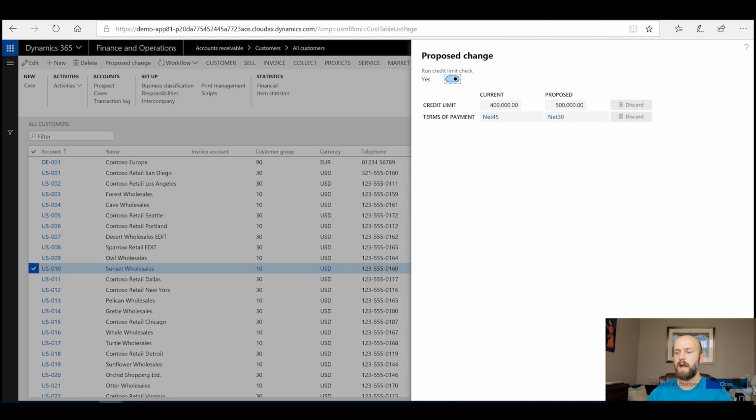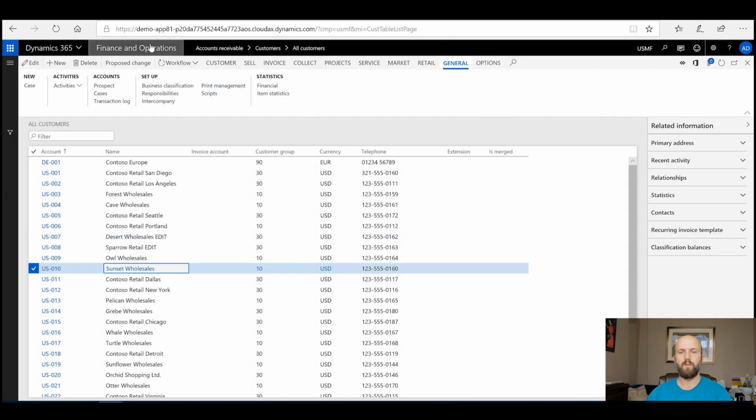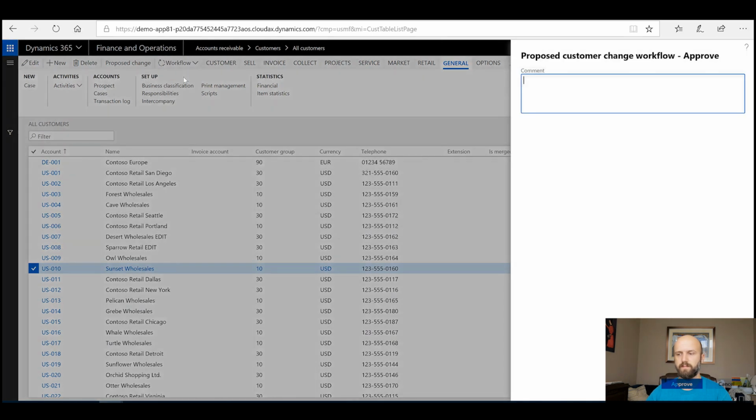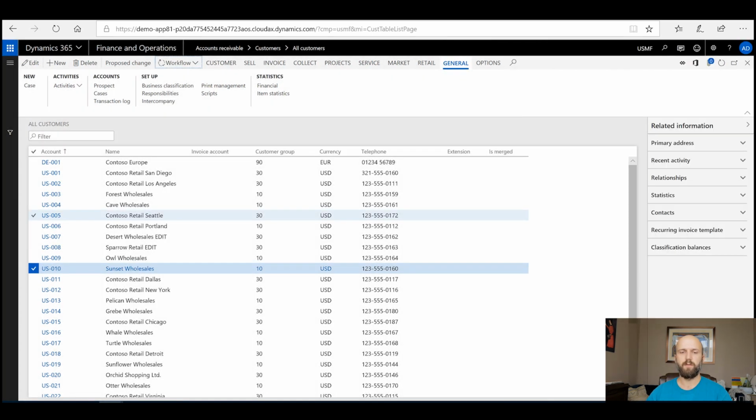And let's say in this case, I'm happy with these changes. So what I will do is click on workflow and click on approve. I can provide comments optionally or just click on the approve button. And then again, I have to let my workflow be processed to see those changes on my customer record.